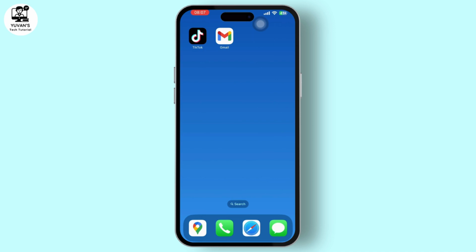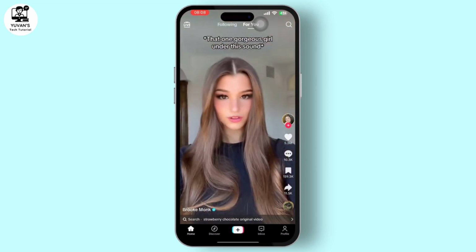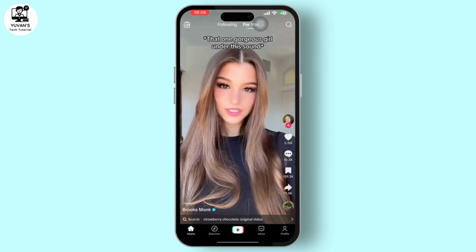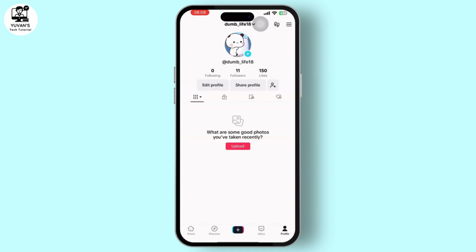So let's get started. Firstly, open the TikTok app on your mobile device. Then tap on the Me icon or profile icon at the bottom right corner to navigate to your TikTok profile. After you tap on it, look for the edit profile button and tap on it. This will allow you to edit your profile settings.